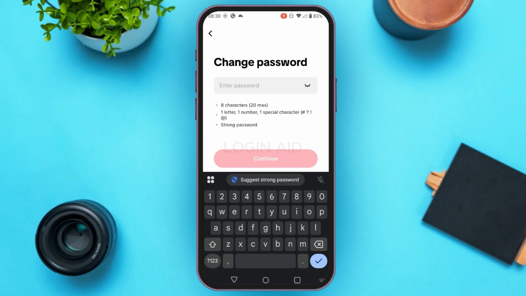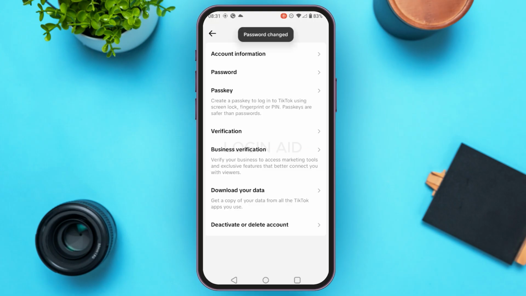Your password must have 8 to 20 characters. It must contain one letter, one number, and one special character. Create a strong password for yourself. Tap on the option Continue. Now your password has been changed.